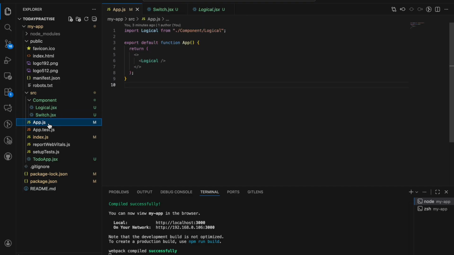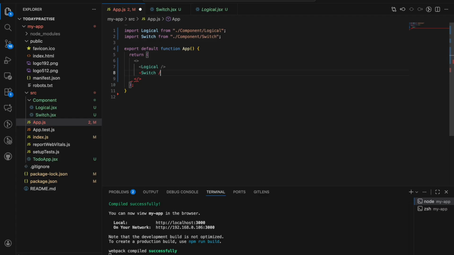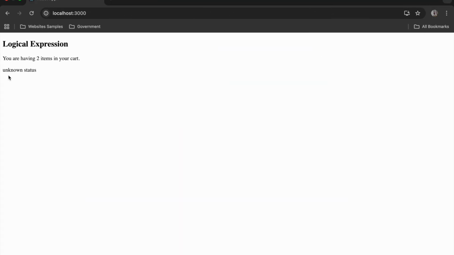Let us go to app.jsx. Here I am trying to integrate that Switch component. Here we need to pass the status. By default we are not passing any status, right? So let us check here. See, it's showing unknown status, correct? This is the default one.